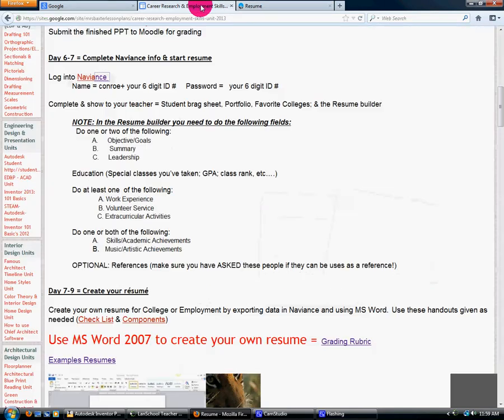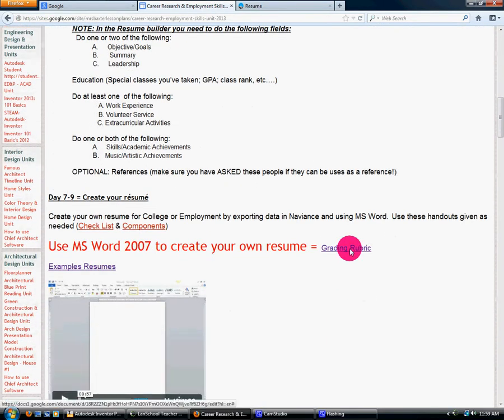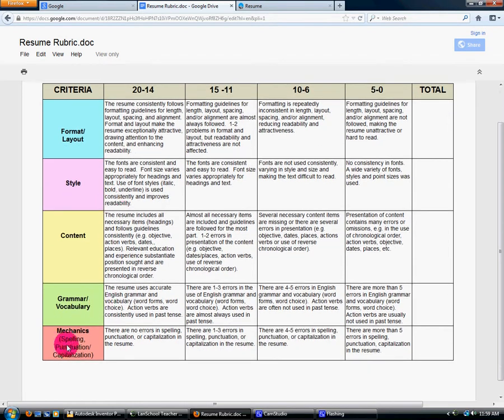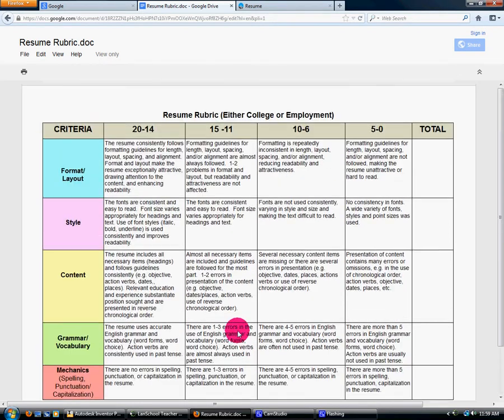All right, so we're going to do our career search. The grading rubric is listed right here on the website. What am I looking for? So here's your format, style, content, grammar, mechanics. You've got a really full class period to work on this resume, so it should be really good.